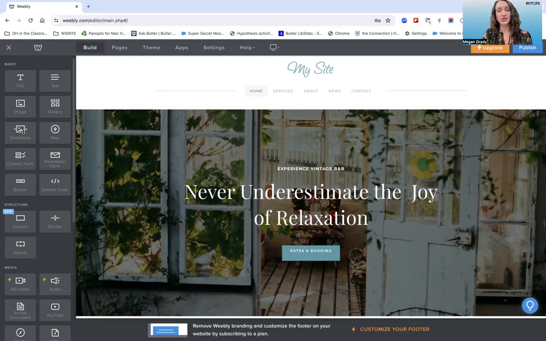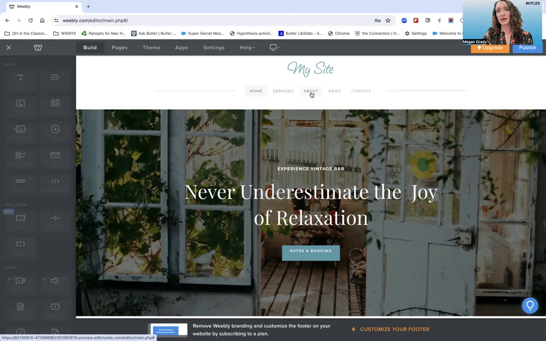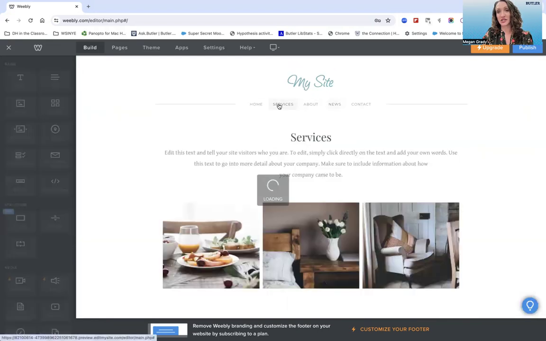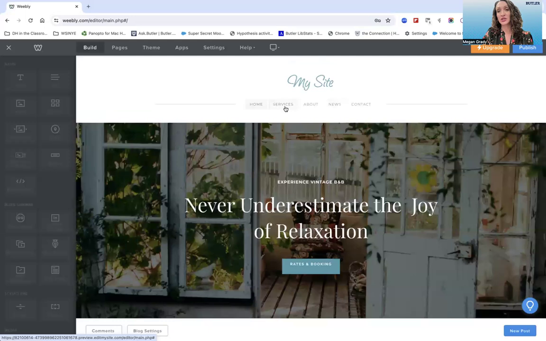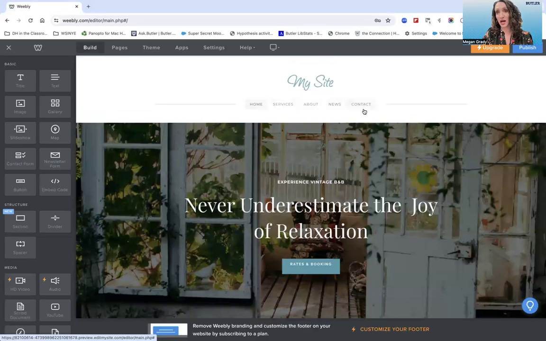But the first thing I want to do is alert you to the page structure. If you notice, our template automatically has five pages. So it has home, services, about, news, and contact. Now, it may be for your project that you need all five of those, or maybe you need five, but you need to rename them and change them, or you may just want to delete several of these options.